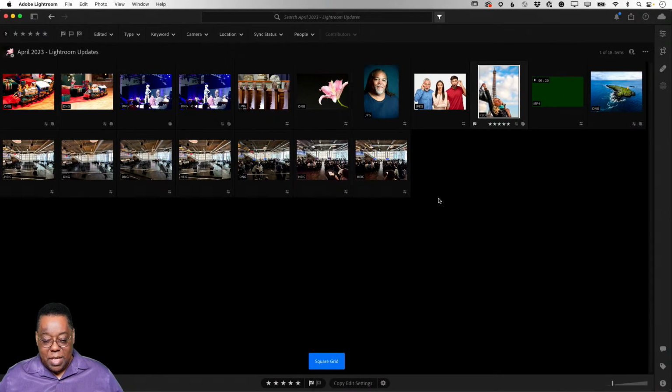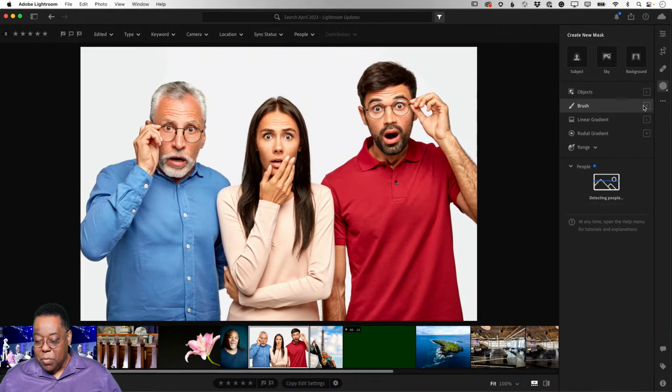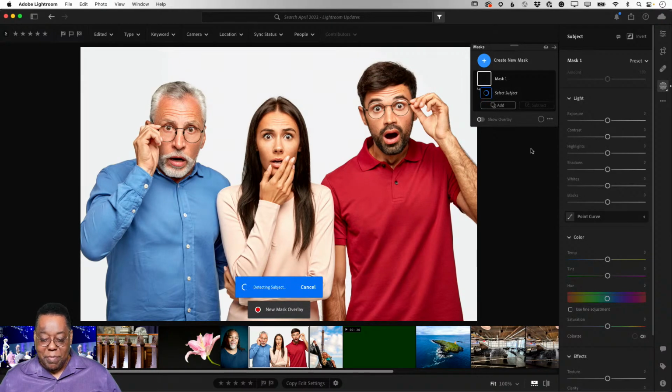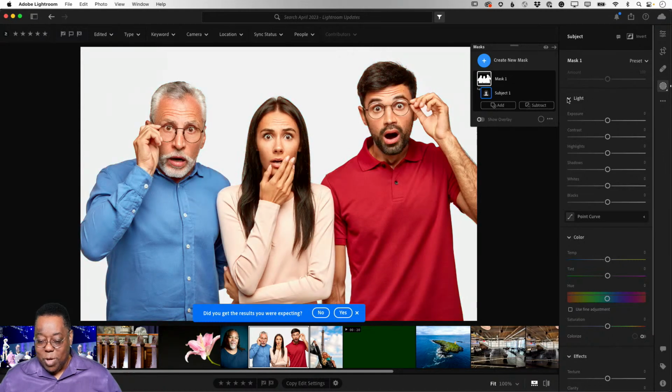All right, next up. One of the other new things is AI-based masking. So for example, which example do I want to use? Well, we'll use this one. We used it a million times. So let's go to masking. And for example, we have the ability to select subject. Now there are 3 subjects, so if I say select subject, it's going to select all 3, and it did. But it selected each person as a subject separate from the background. Now that's one way to do it.